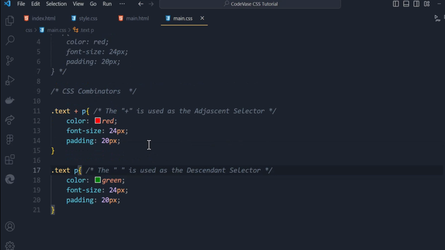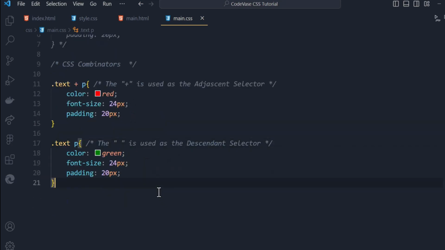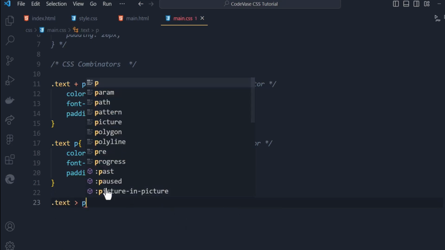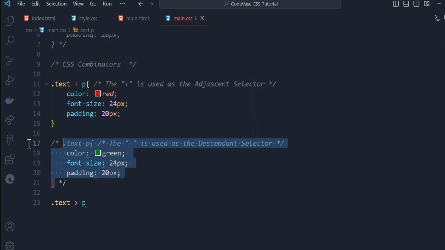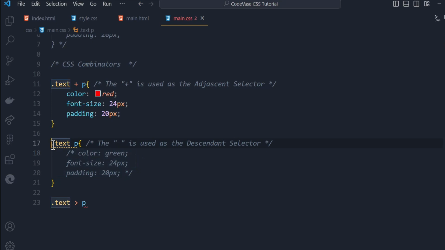Okay. Now, after the descendant selector, we now have the child selector. And during the CSS practical, I introduced the child selector to you guys. Alright, so the child selector, how do you make use of it? You just say dot text greater than p. I'm going to temporarily comment these ones out because they do almost the same thing. So please pardon me for this. Let me just move this here and move this guy here. That should be okay. Alright, cool.